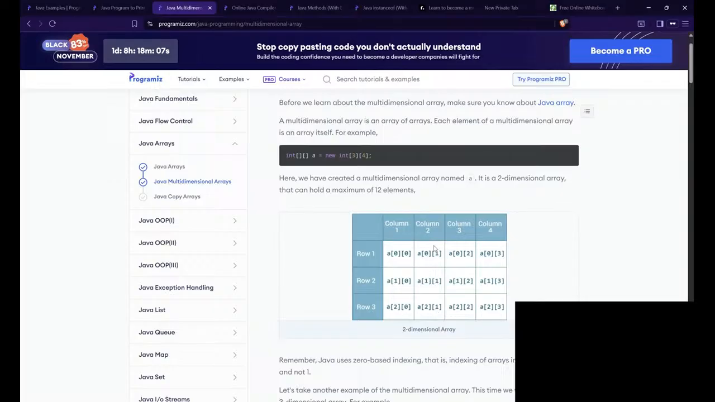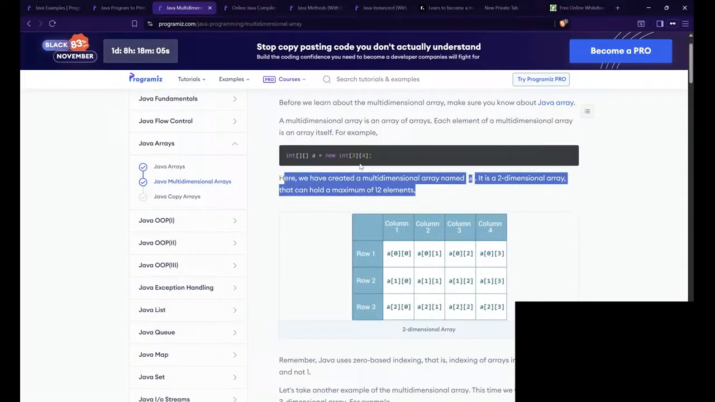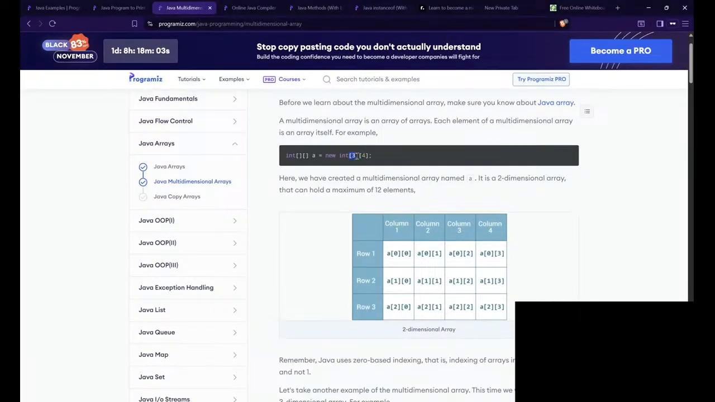It can store a maximum of 12 elements. It's a 3 cross 4, just like matrices in 12th if you studied, or in 8th. I mean, it was there in the ICSE board, 8th and 10th, I guess, as I remember.